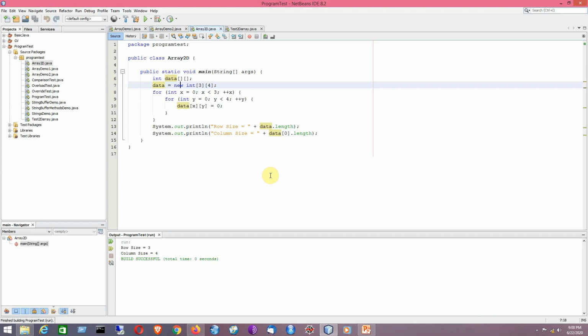giving its output accordingly, like row size. So how many rows are there? data.length, that is what, 3. So that is the row size, and column size will be what? So data[0]. If I am taking any of the rows here, so data[0], that is the first row, .length, so that will give you the column size. So that is 4 here. It is a simple example to demonstrate the use of two-dimensional array.